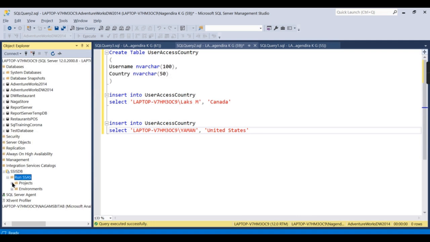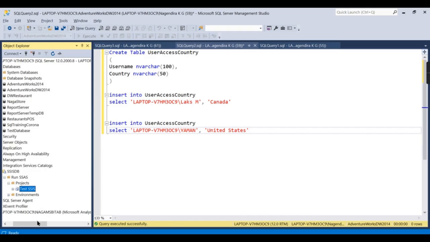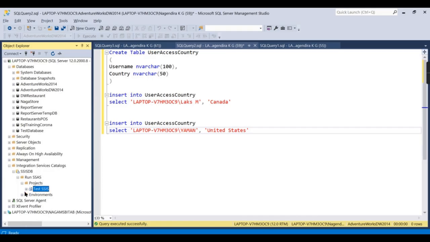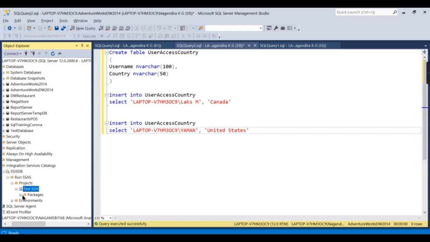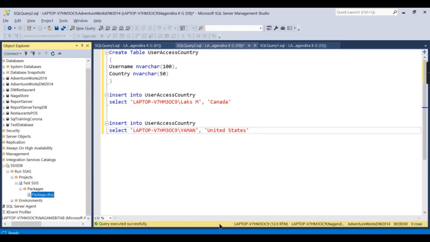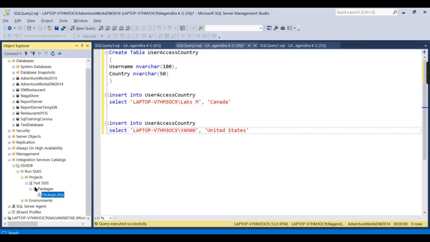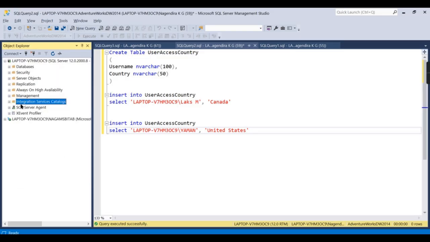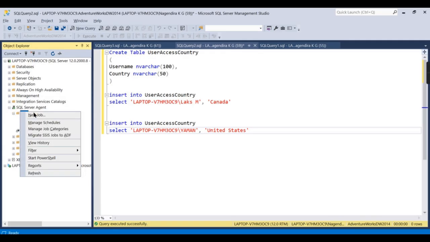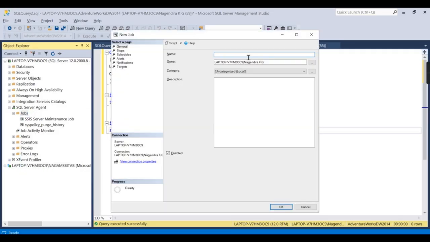So in SSIS we can store this package over here, like you see here. Let me refresh it. Now you get a project, test SSIS. That is what my package is. Inside test SSIS you have Package 1. Even I can rename it, that is absolutely fine, but for simplicity we will ignore it. Now what I need to do is create a job that will run this package. So let us try to create a job.